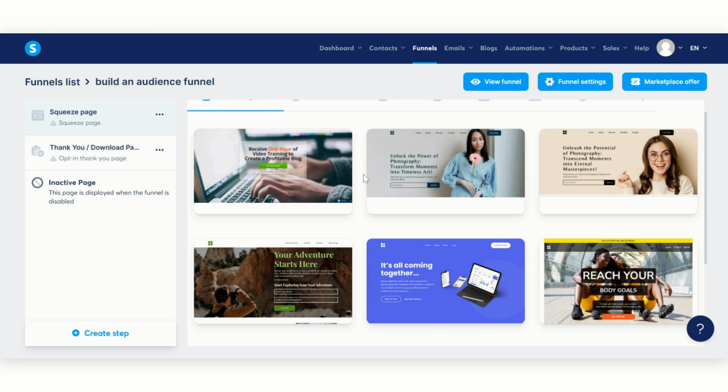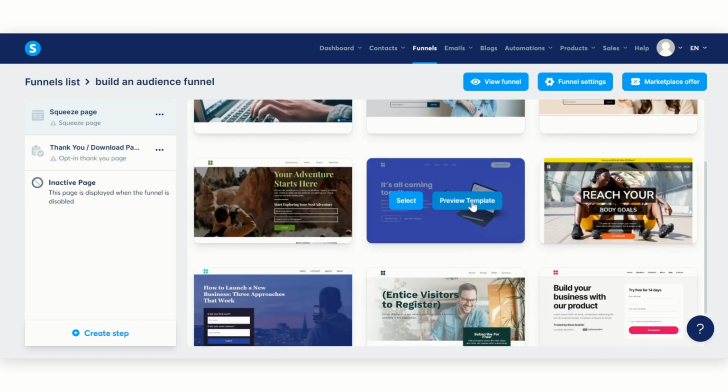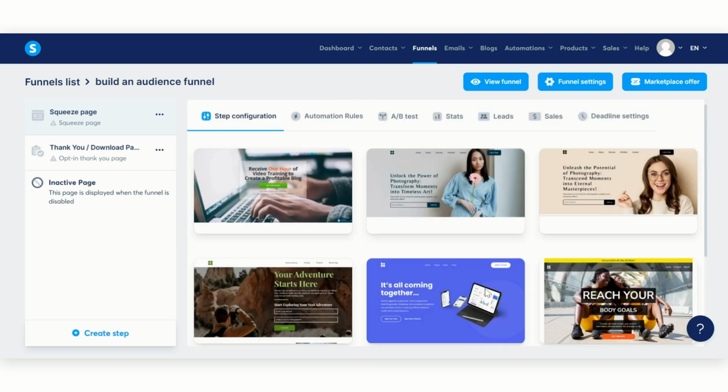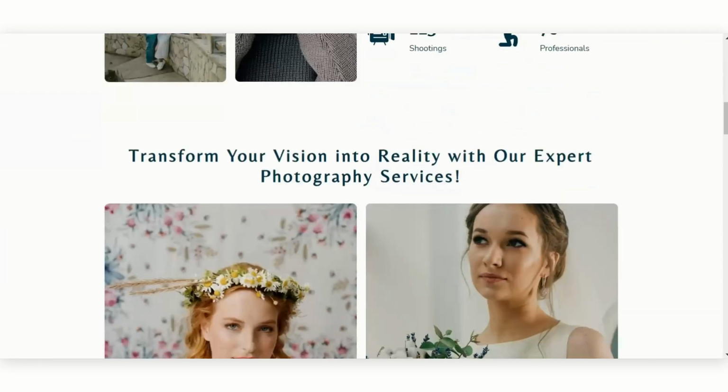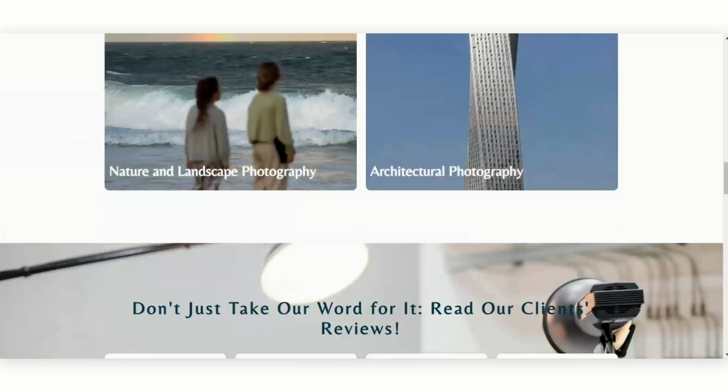So you would go ahead and choose a template from our template library. You can take a look at all of them and you can choose the one that fits your niche or your branding. Let's take a look at this one just to see how a squeeze page usually looks like. It can be as informative as long as you want. As you can see, this one has a few sections here.